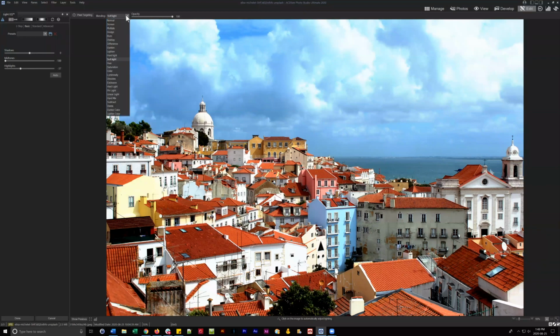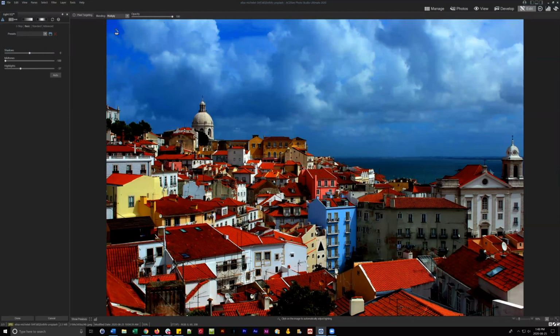If we were to change this to something like, I don't know, multiply maybe, we're going to see, again, it's going to be made much, much darker due to the fact that we've decreased our midtones significantly, but also due to the fact that the multiplication layer being applied takes all the elements that exist within the spectrum of grays and darks and blacks and shadows, and then it makes those things have more contrast. It makes them darker.